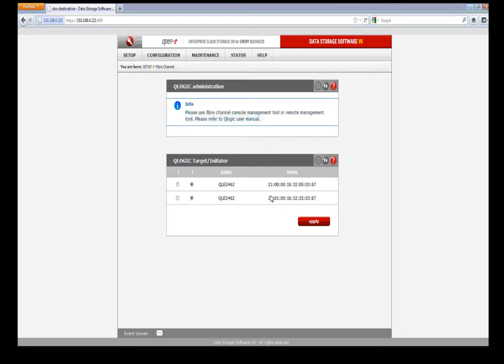So here, the QLogic, also known as the Q2462, has a dual port on the back end. And here I've configured both of them for target mode. I've seen a lot of issues where people forget about this. They immediately think that installing DSSB6 defaults to target mode. It does not. It defaults to initiator mode. So make sure you set this before moving forward on creating your Fibre Channel volume.